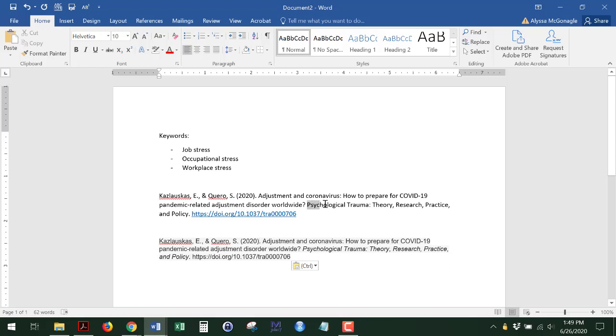So I need to italicize the journal name. It looks like it is formatted correctly in terms of the capital letters and everything. This looks okay, so these are the author's names, that's the year, and then you have the title. That looks correct. It looks like it is online first. There's no volume number, so I'm going to go ahead and type advanced online publication instead of the volume and the page numbers, and there's my citation.